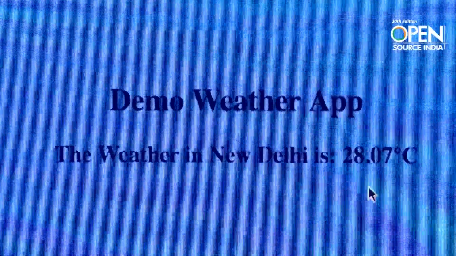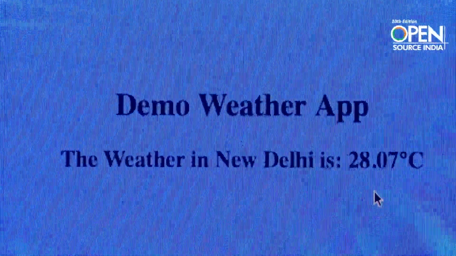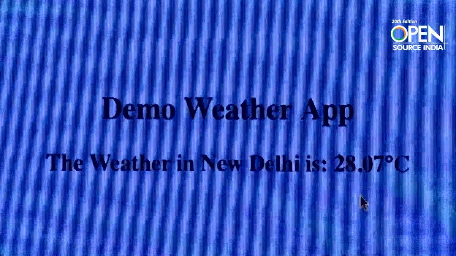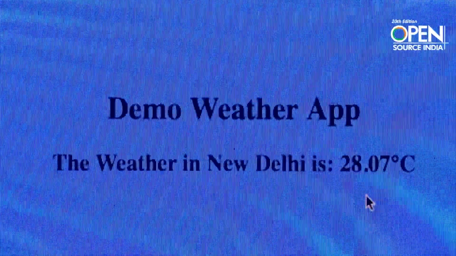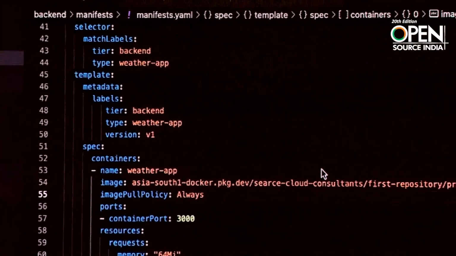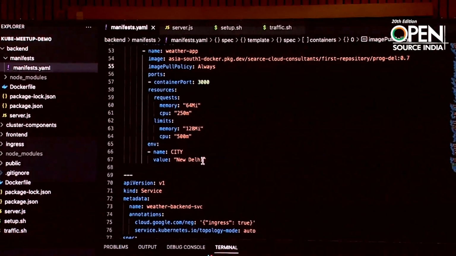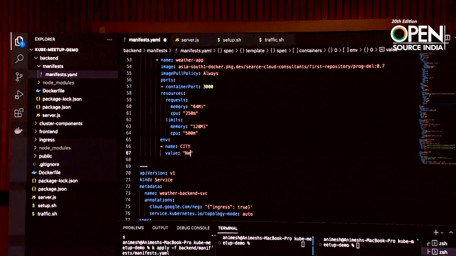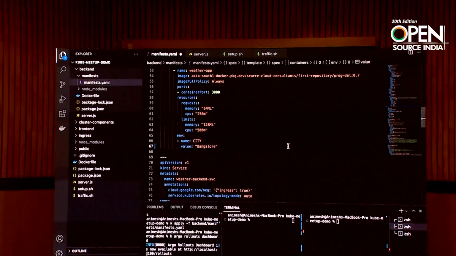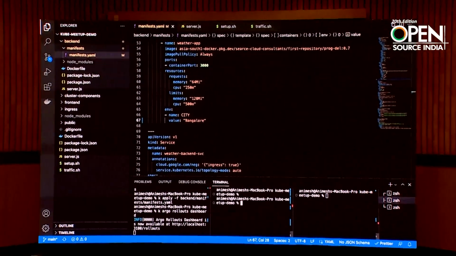It's 28.07 degrees, right? Now, obviously, we're in Bangalore. Why are we looking at Delhi's weather? So what I'm going to do is change this configuration from Delhi to Bangalore. That's it. Just think that I have done some big code change and now I'm going to deploy again. So instead of New Delhi here, I'll just put Bangalore.